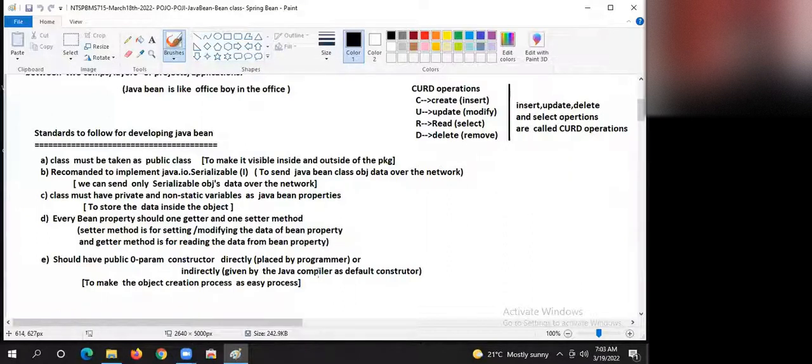How does an object become serializable, guys? When the class implements serializable interface. What is the importance of serialization, guys? If an object is serialized, its data can be sent over the network. Normal objects' data cannot be sent over the network. Only serializable objects' data can be sent over the network.